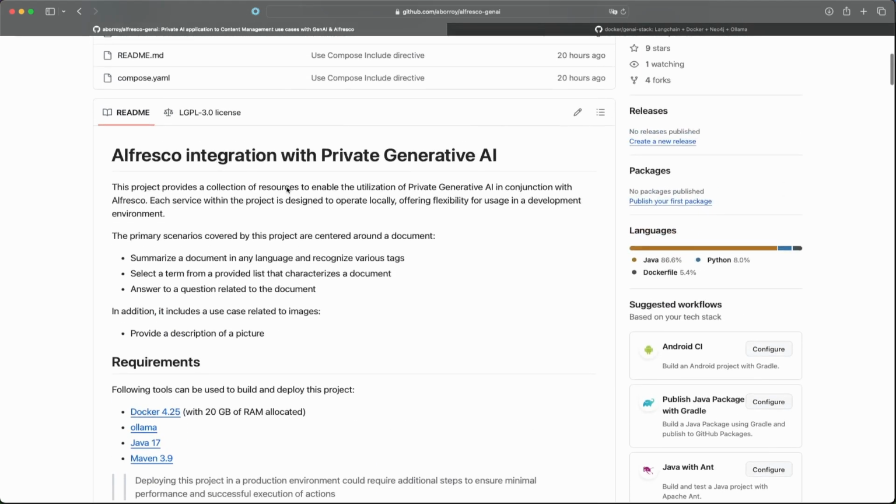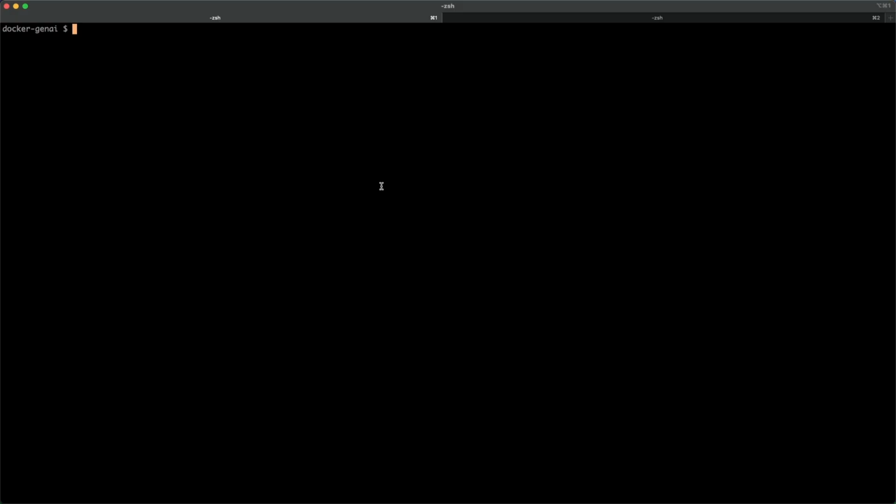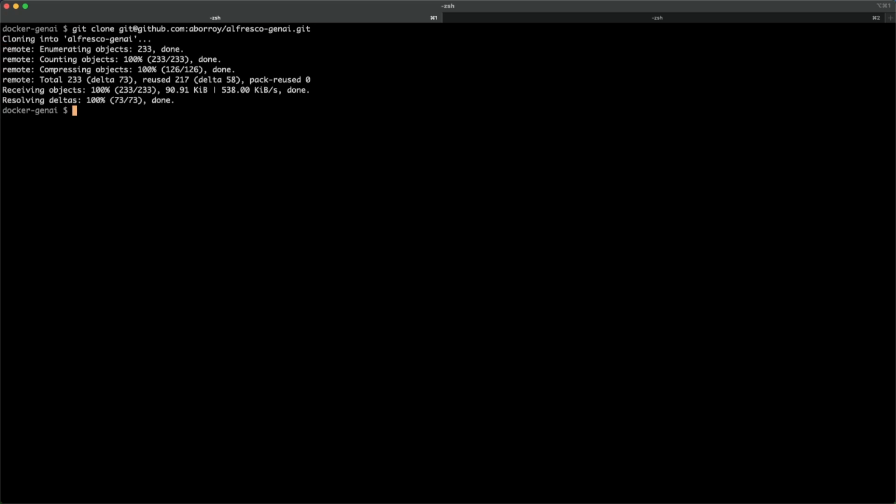If we want to clone the project and test it, we can use the classical git clone and the name of the project. And now we can start the GenAI stack, that is the one providing REST API with GenAI services to enhance the documents.